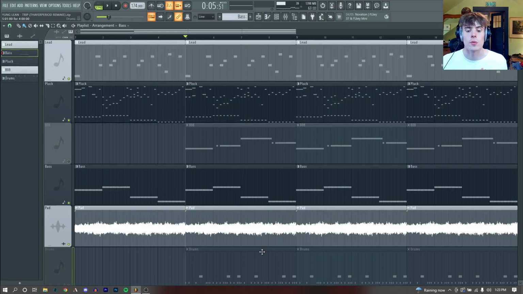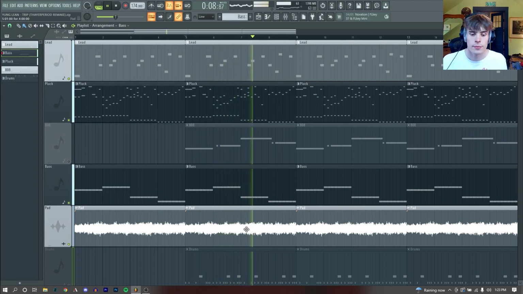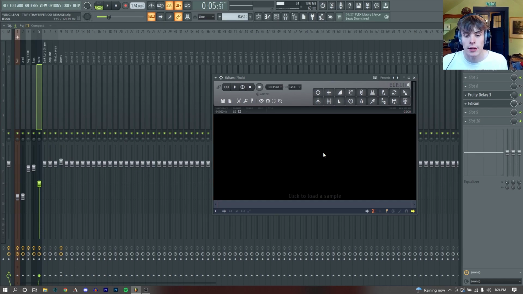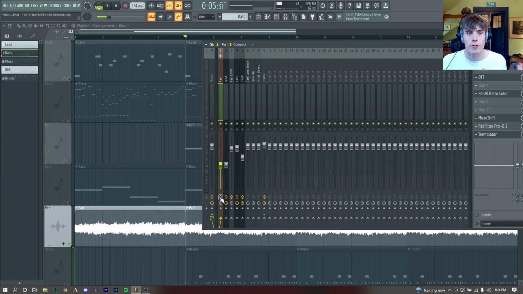Last sound I sound designed was this pad. Essentially what I did for that pad was just take our pluck and record it into Edison. Then I just ran it through the harmonic blur tool. I've talked about that a bit before. You just go to this water drop here. It spits out a nice little reverby sounding type pad.